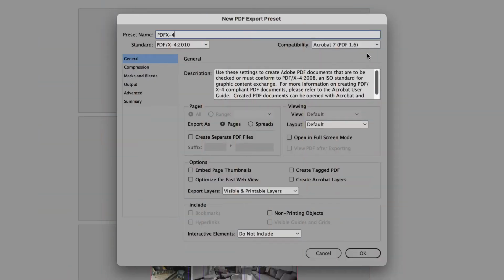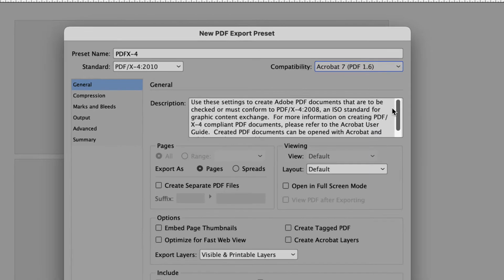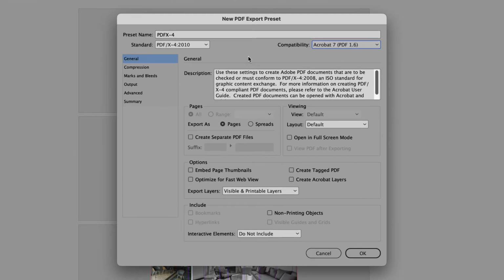And just so you know, the real difference is the PDF version. You can see these in the compatibility list. The choices are versions of Acrobat, and in parentheses, the PDF version. PDF 1.3 does not support transparency. 1.4 began to support it, but not until 1.6 does it fully work, which happened around 2004. So 1.6 is the preferred version, which the X4 preset uses.